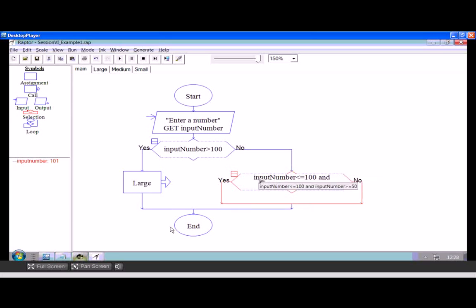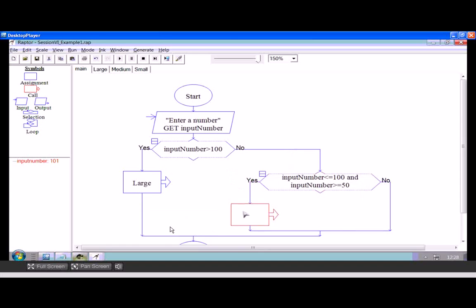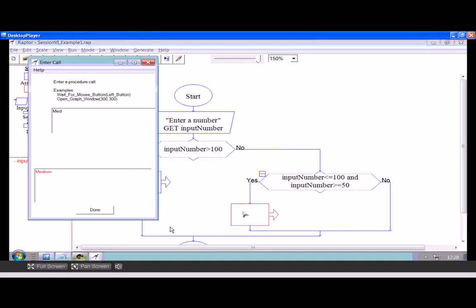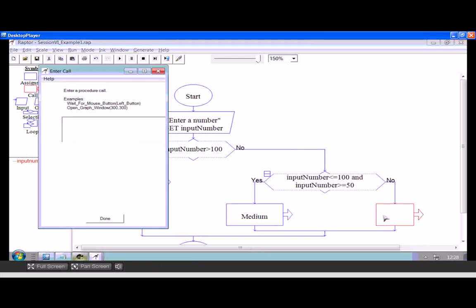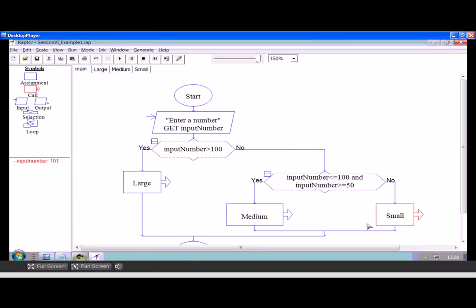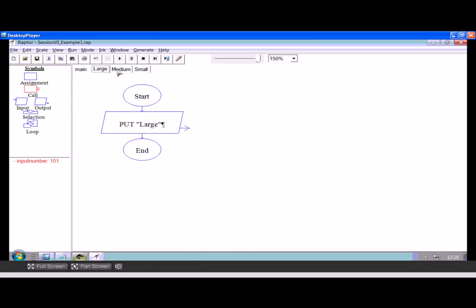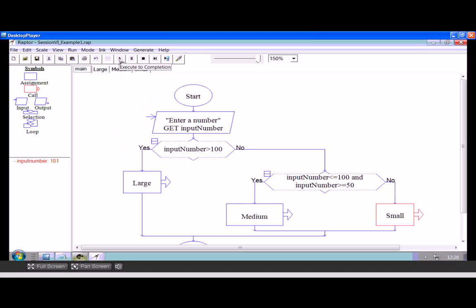If this is satisfied, we'll need to call medium. So I'll just drag and drop this over here. I'll say medium. Else, if both these conditions are not true, we'll need to call small. So I'll call small over here. And this is done. So I hope this program is clear and how to call a function is clear. So let's run our code.